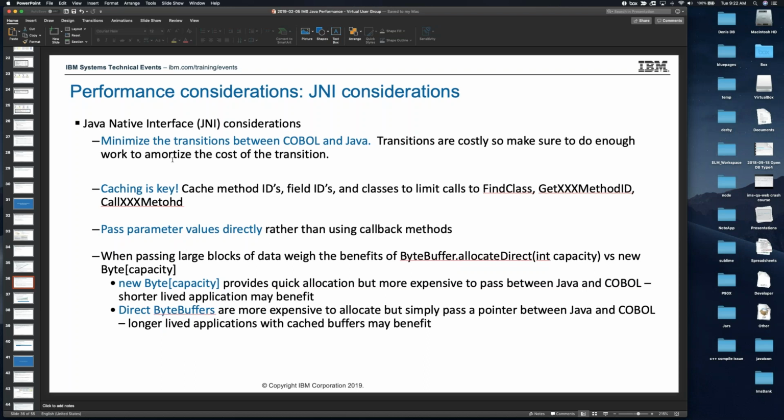When you're doing JNI work, you actually have to look up Java method IDs and fields to actually make calls from COBOL to Java. And so what we found is caching these lookups is key. There are some articles and things we've got on this. So if this is an area of interest, you can follow up with me and we can talk about this further. But basically, the more you can cache, the more you can build out some of your JNI helper routines to do that, the better off you'll be.